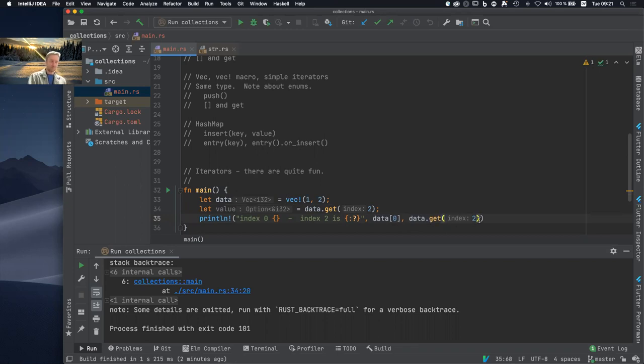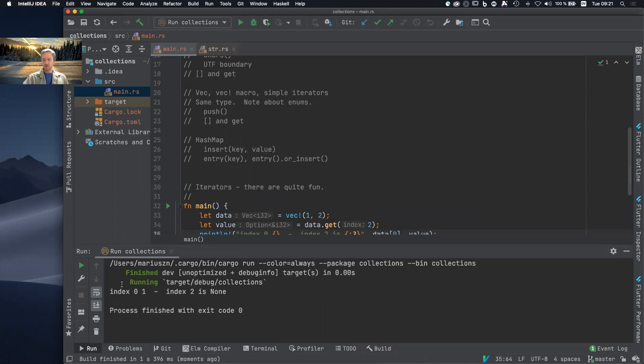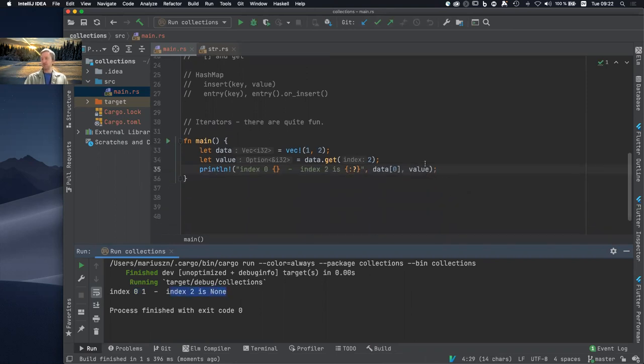I'm already getting it. So let's say it's value. Let's see. So we see index 0 is 1, and index 2 is None. And our program works and doesn't panic, even though I'm trying to access a value out of range from my underlying collection. So that is great. And that allows you to deal with out-of-bounds situations yourself.